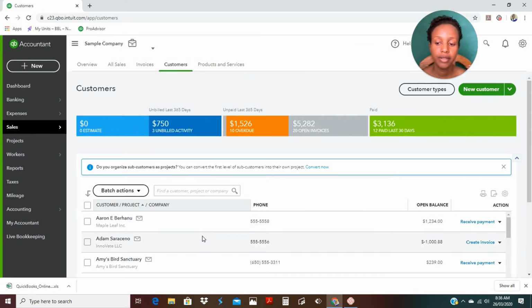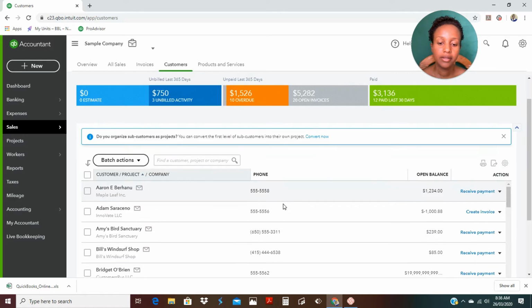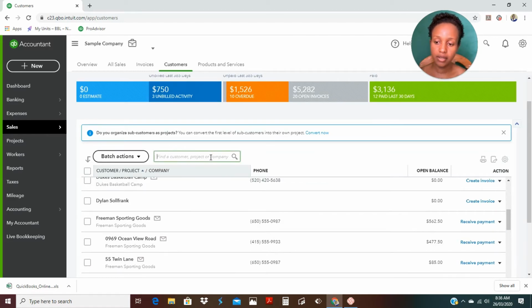Okay, and then you can scroll down and see all your customers here, or you can type in, say Dylan is right there. So I'm going to type him in, and then you can also click on him to pull up his account. I'm not going to click on him now because I'm going to show you the other way that you can import your customers.